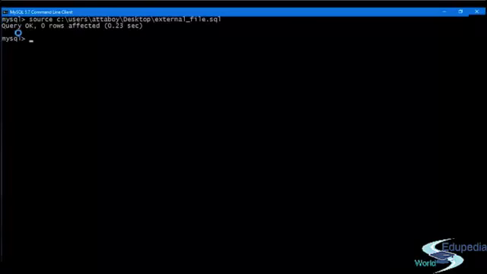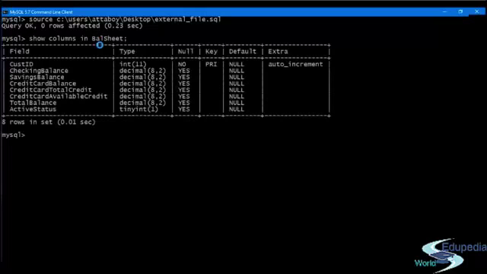Okay, it says query okay, zero rows affected. So let us show columns in balance sheet. There we are.